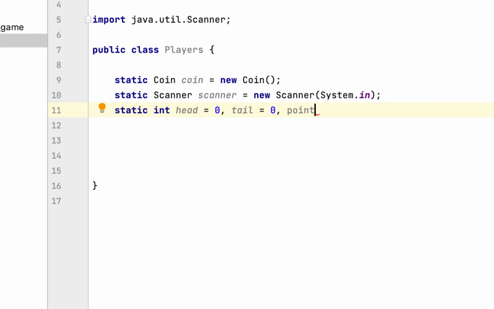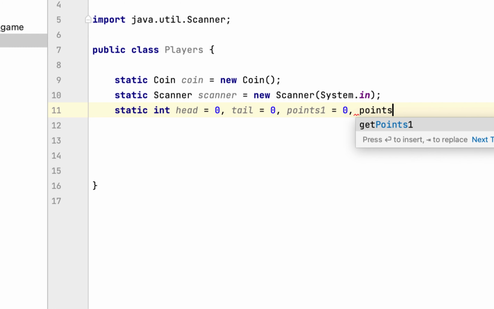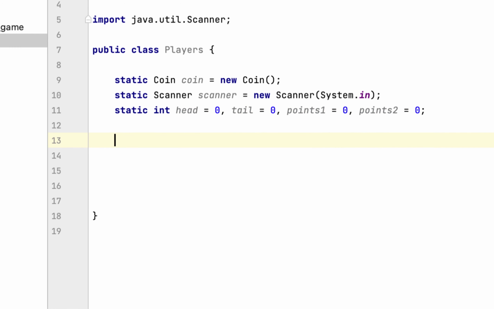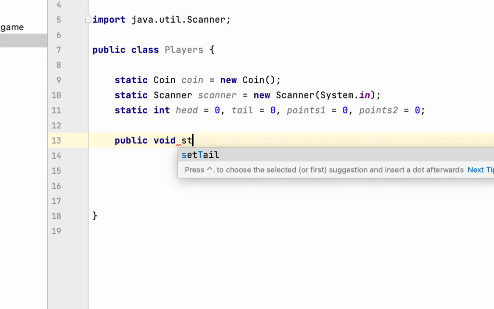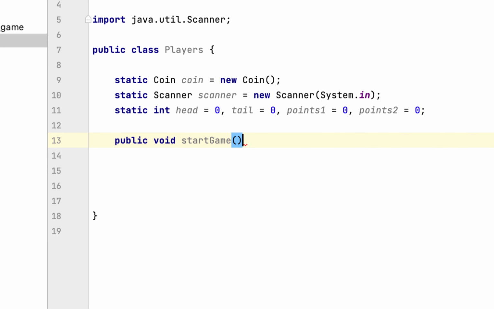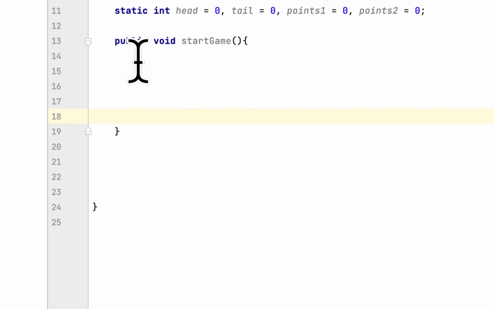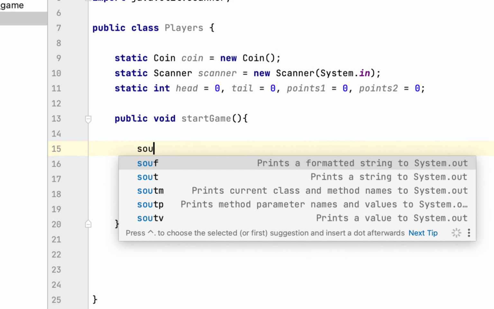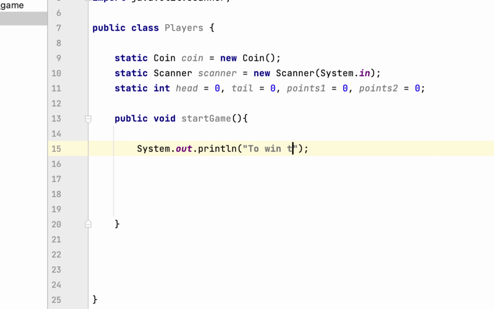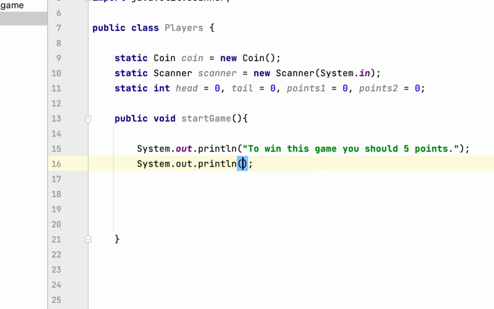Also, we have to keep track of points: points1 for player 1 and points2 for player 2. After that, we create a public method that does not return anything. We call it startGame. Then we give a title for the game, saying to win this game you should get 5 points. After that, we give a space.